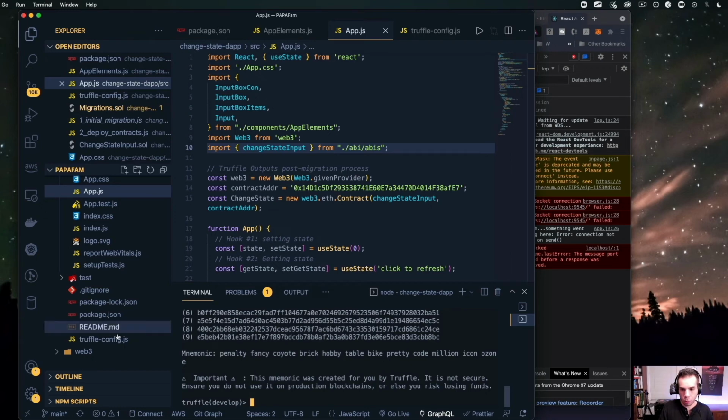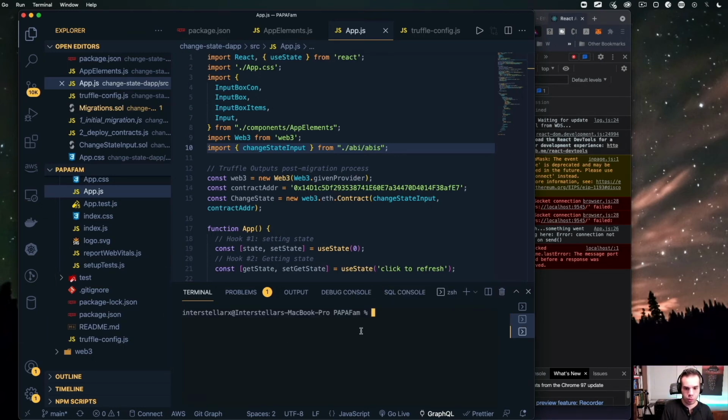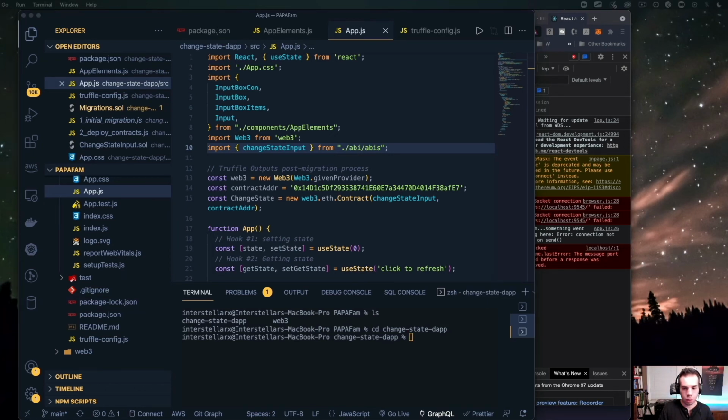I'm also going to open up another terminal window, and I'm going to cd into the change state dApp. I'm going to run a concurrent window that will log the output of what's actually happening in the blockchain. This is kind of the cool part, I think. It's interesting and fun to see.